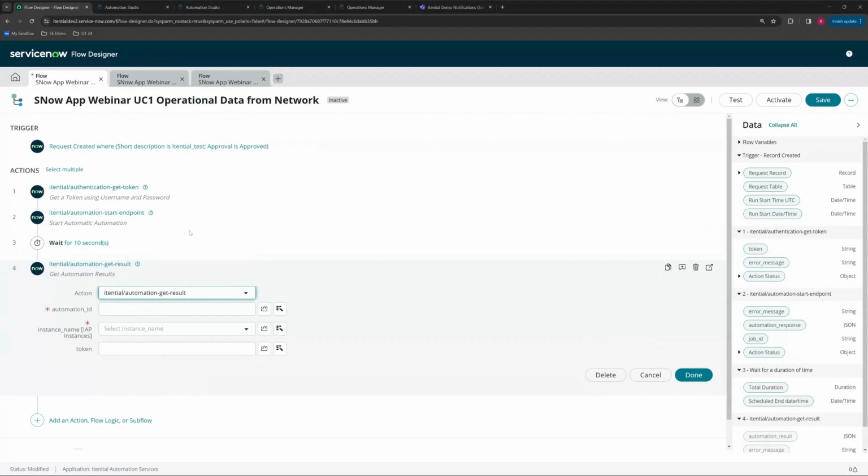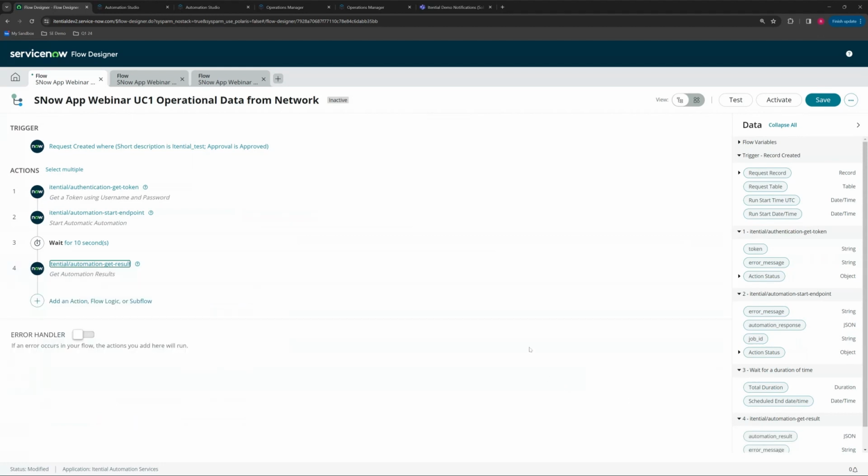The automation ID is going to come from the response from step 2 when we start the automation. That's a unique ID. So if we look over here on step 2, we get this job ID. If I drag that straight in, that will give us the data we need. And then I'm going to select the Itential platform that we're running the automation on. And the last part is the token that comes from step 1, the authentication Itential action for authentication. And I can drag that there. And now that data is populated. And then click done here. And now we've got authenticate, run the automation, wait 10 seconds for the automation to finish, and then we'll get the results. So we can save it.